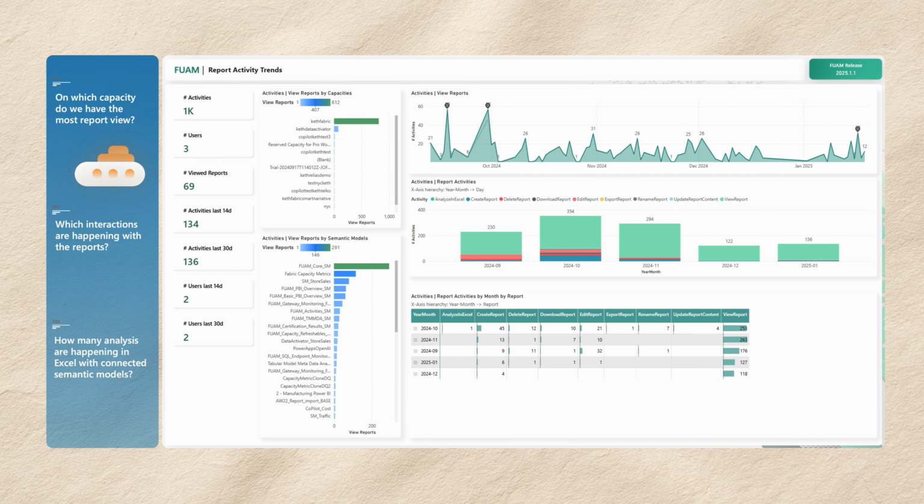Then we move into more detailed activity exploration. This is where you can drill into specific operations, filter by user or time frame, and really understand what actions are being performed. This is especially useful when you're troubleshooting or auditing activity.